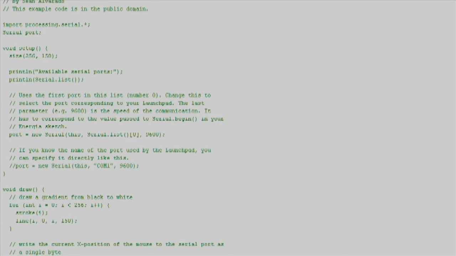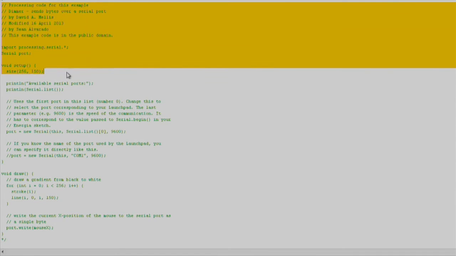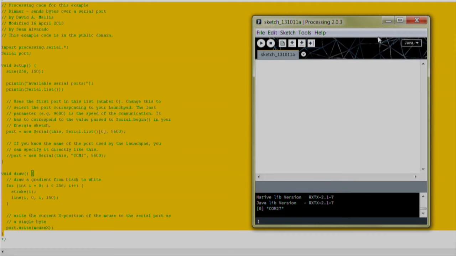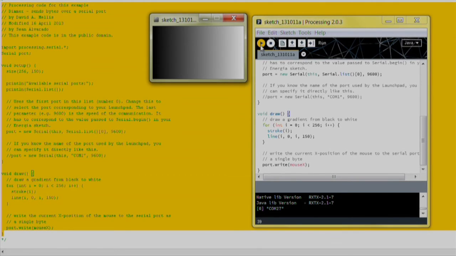Next, we'll open up Processing 2. The Processing IDE is a predecessor to Energia and should look very similar. We'll copy and paste the Processing code into the IDE and click the play button. A box with a grayscale gradient should pop up after successful compilation. You will use this box to hover your mouse and control the brightness of the LED connected to the LaunchPad.